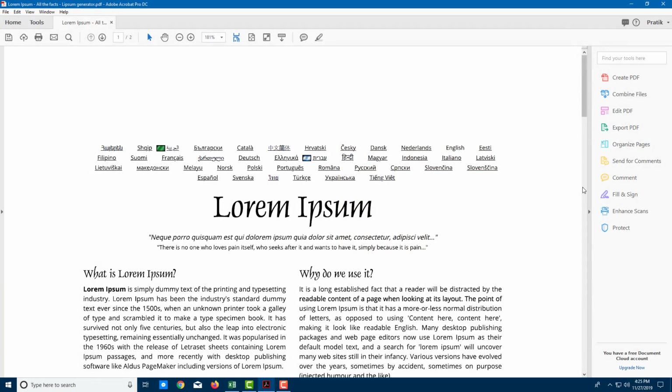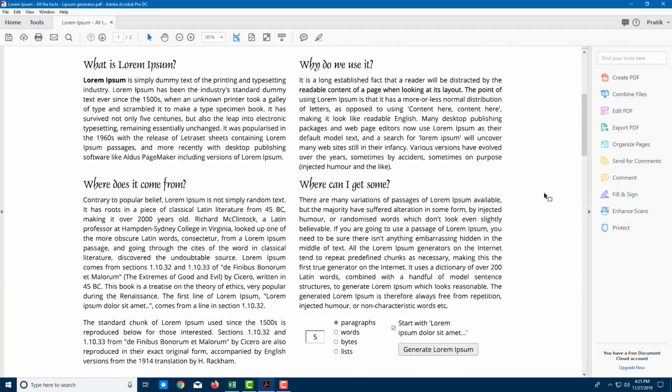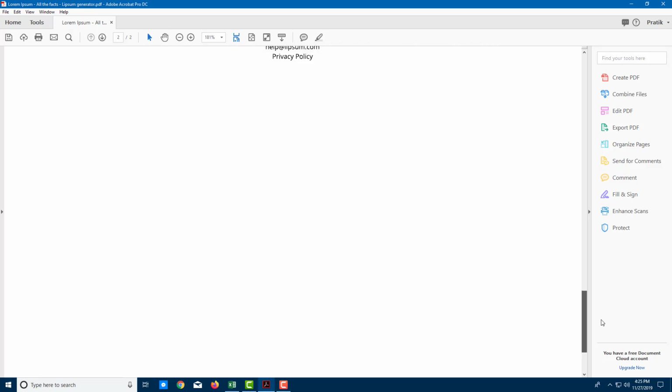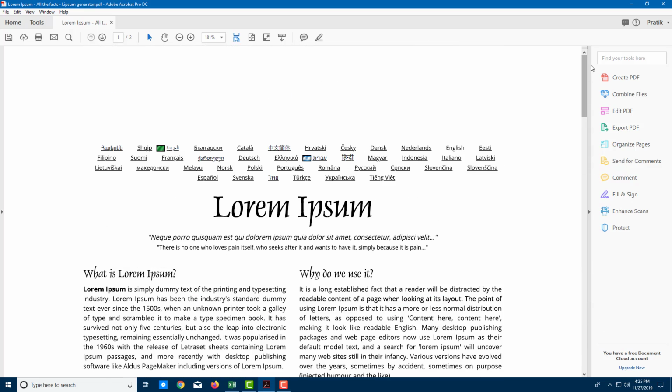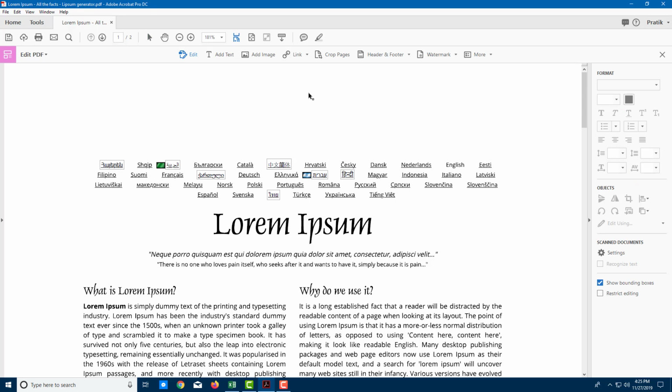So now let's add in header and footer in our PDF document. Here you can see that I got a 2-page document without any header and footer. So in order to add them, I'm going to click on Edit PDF right here. And over here, you can see that there's an option for header and footer. So let me click that, and over here you can see that you can add, update, or remove the header and footer. So I'm going to click on Add.